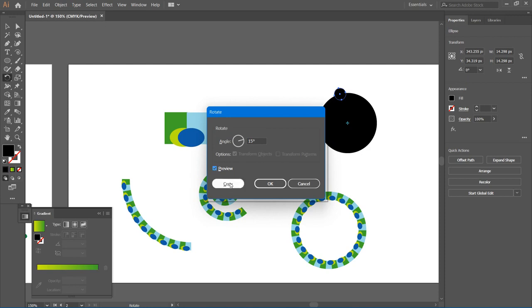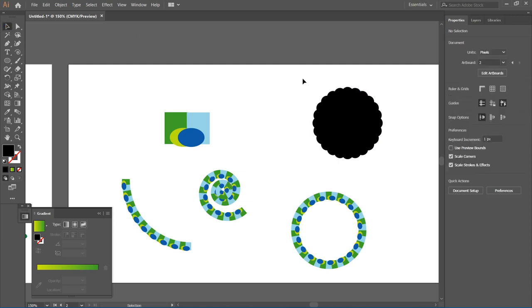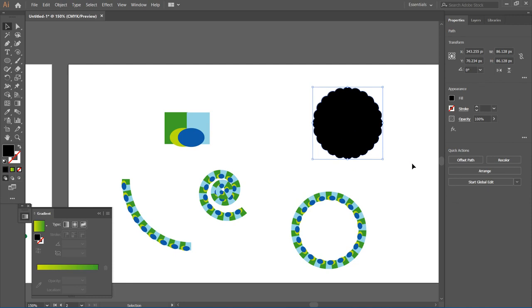So what I'm going to do is click on copy, and then I'm going to press Control D repeatedly. So you can see it's revolving or rotating the circle around the bigger circle. So you can just use Control, let's unite them.